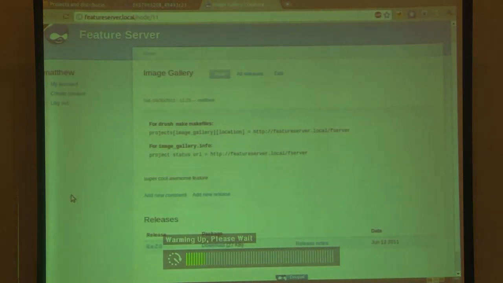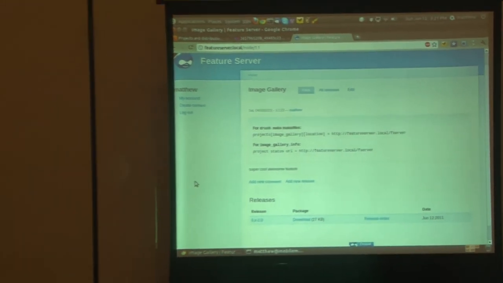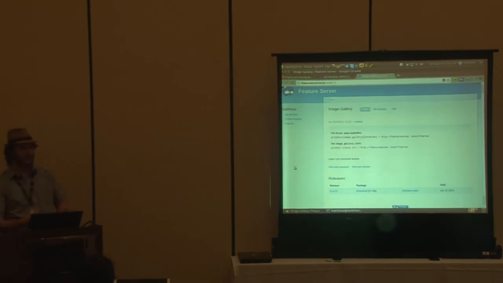Sorry. Any questions about any of this so far? We're going to have plenty of time left over, I think. Yes. The features module is required because the features module has the API that parses all those includes and imports them and all that jazz.